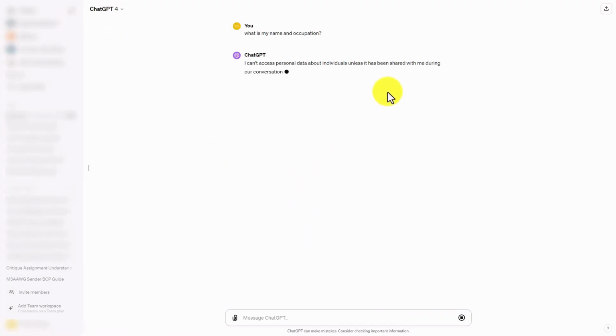And what you're going to see is that ChatGPT no longer knows the context or the conversation. So basically, when we use custom instructions, we can dictate the context for our conversations until we decide to change it.